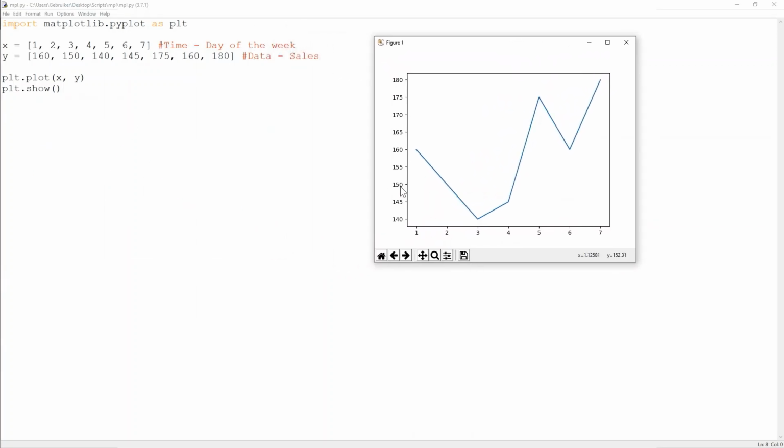Now, this is fairly simple, but there's a lot more that we can add to this. We don't have a title yet. We don't know what this line represents. We don't know what this 1, 2, 3, 4, 5, 6, 7 is. Maybe we want to change this to start from 0 or from 10, or not go to 180 but to 200. So we're going to see how we can change all that.